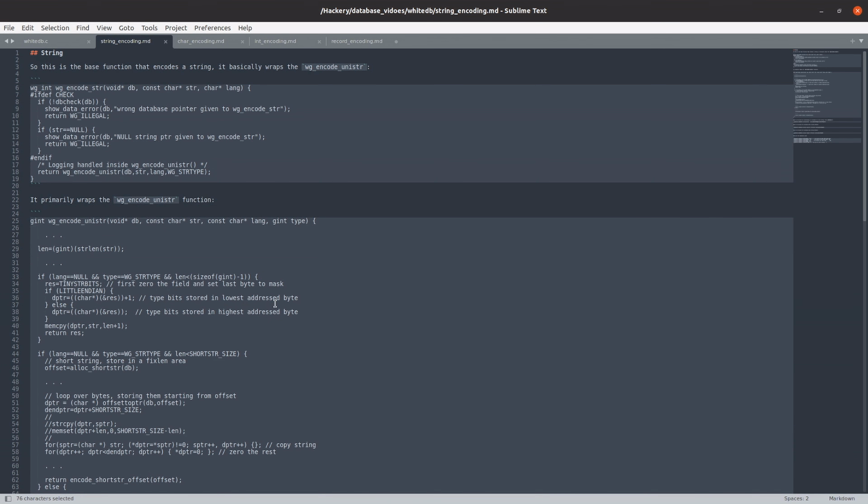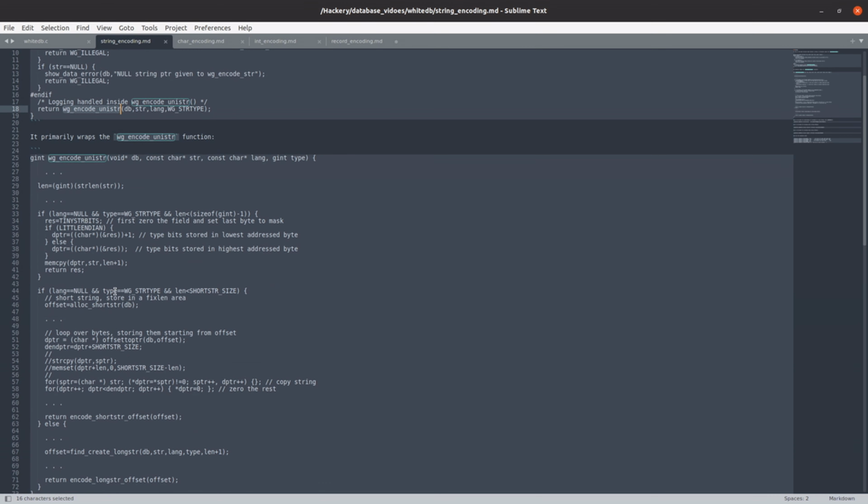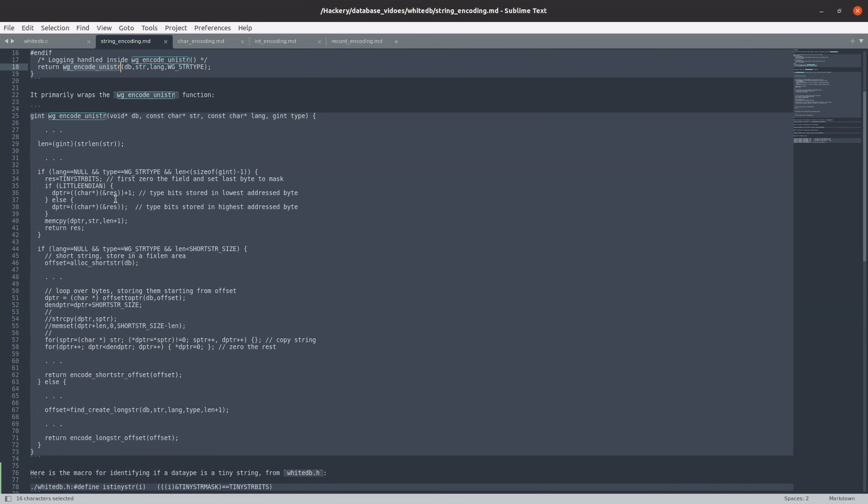So next up we have the string data type, which is encoded using the wg_encode_str function, which realistically just wraps this function. This is the function right here. I've cut out the parts that I felt weren't relevant to not have a bunch of unneeded stuff on the screen. Similar to the integer data type, there are actually multiple string data types that comprise a string. There are tiny strings, short strings, and long strings. The primary difference between these three data types is just the length of the string.